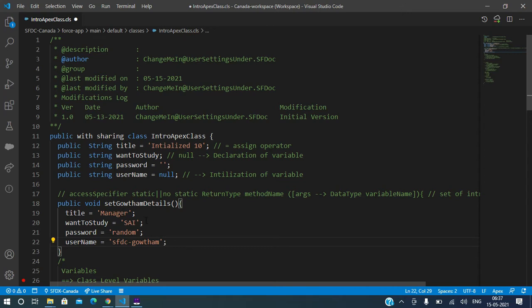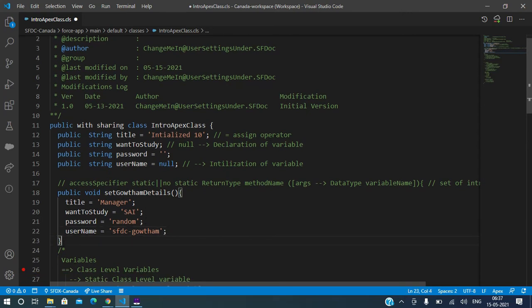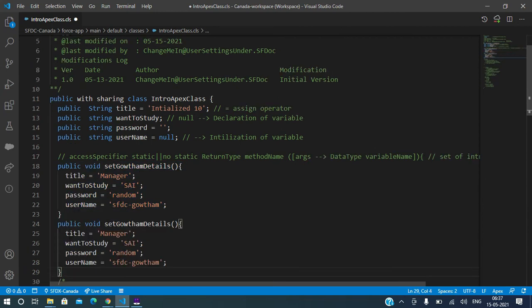The same thing if I want to do for Niharika, then I don't want to rewrite things. Let me do it, and I'll say Wonder Woman.